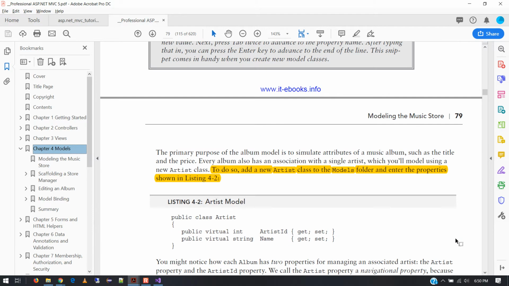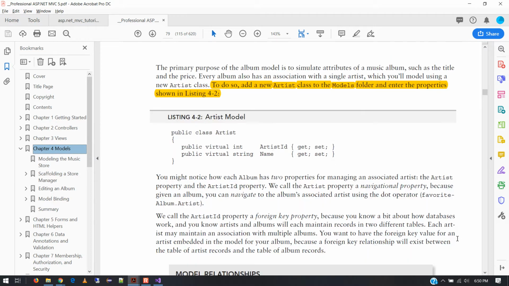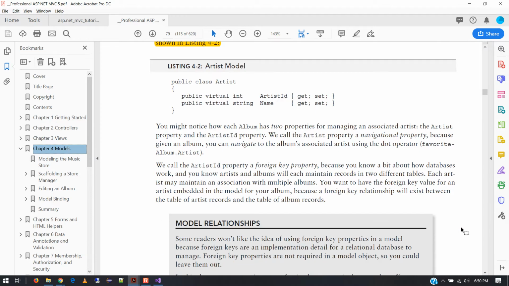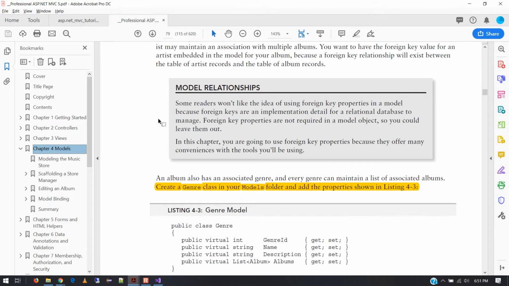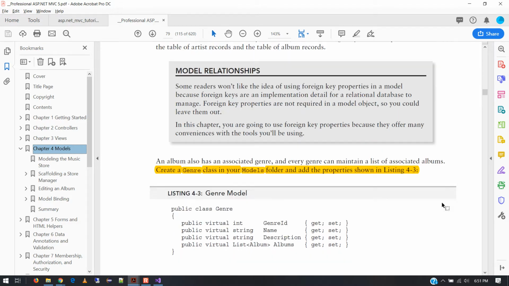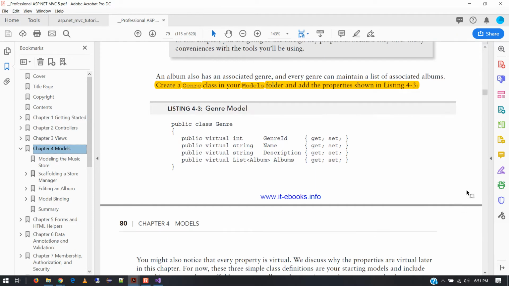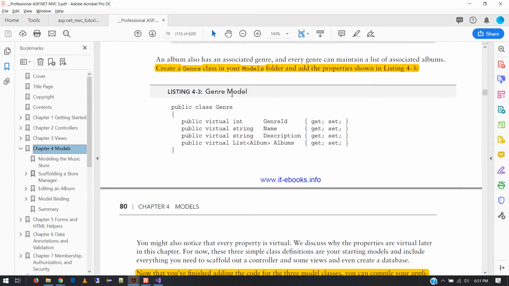So they're building another class that's just the artist model, and that's just going to be the artist ID and the name. And then they start talking about things like foreign keys and how we're going to start linking the tables together. And then they're also building a table for the genre of music. So that's got an ID, a name, a description, and then a list of all the albums that might fall into that category.